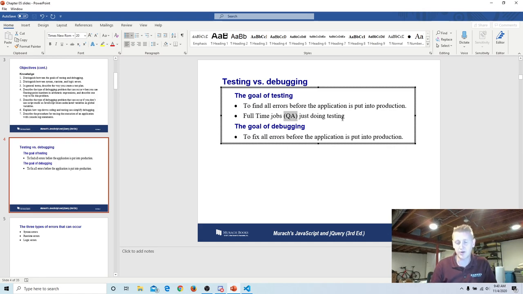It's this way regardless of whether you're writing web pages or building mobile apps or building operating systems. That's the goal of testing.